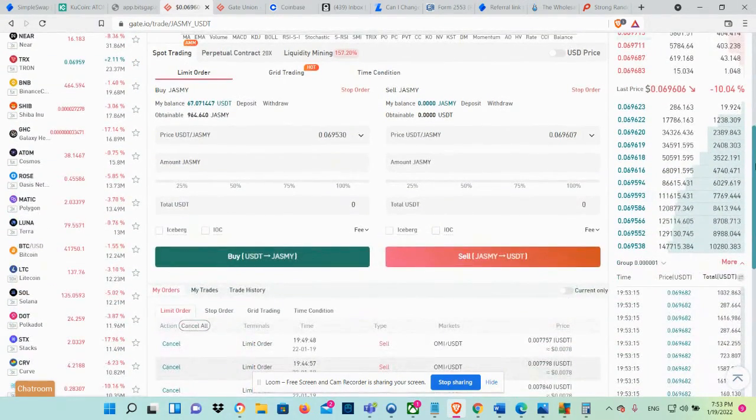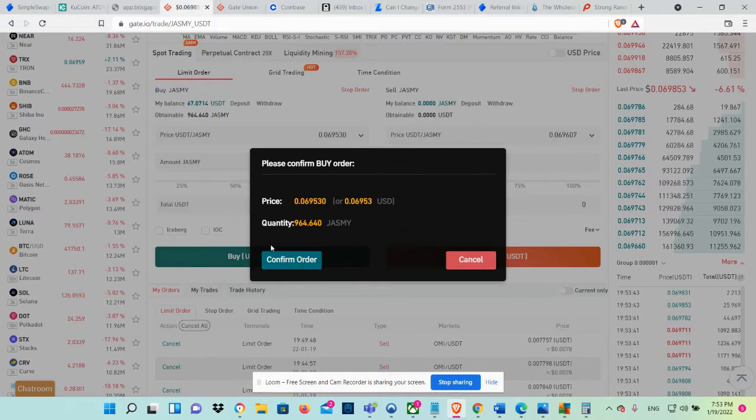And all you have to do once you have USDT is go to buy. You will check limit order. You can say 100% of your USDT. Right now, I have $67 in USDT. That will give me 964 Jasmine. Then all I will do is buy Jasmine using USDT. It tells me again the quantity and the price, and then you confirm the order.